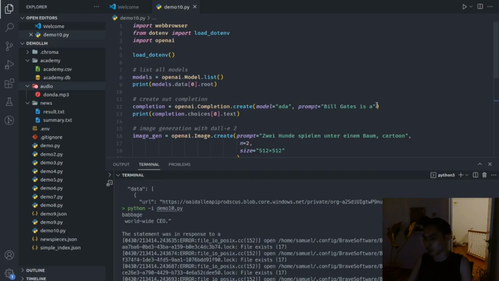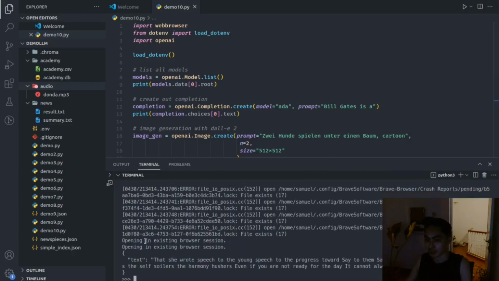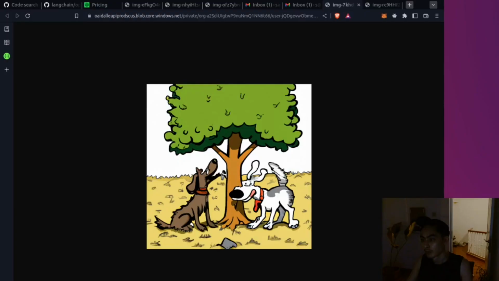The default is usually really too short. Usually you just want to specify the max, and it's kind of like what I showed you earlier, so you get a much bigger sentence. The third one is basically opening an existing browser session, so that opens up in my browser, and if I move over to my browser, you will see my two dogs playing under a tree.